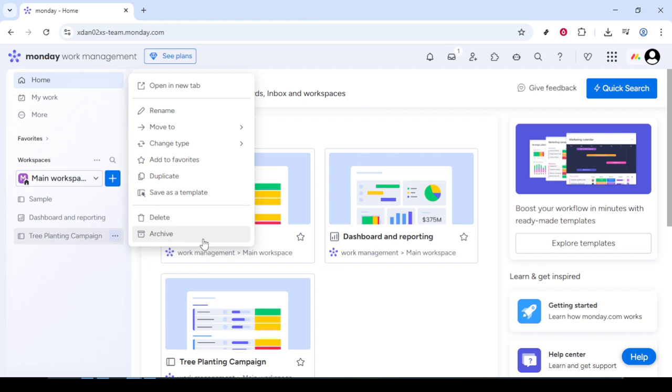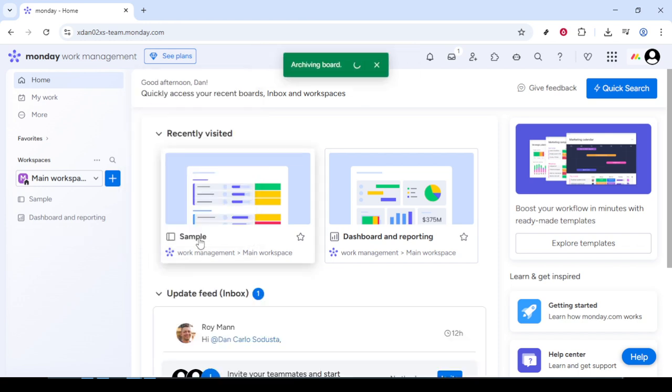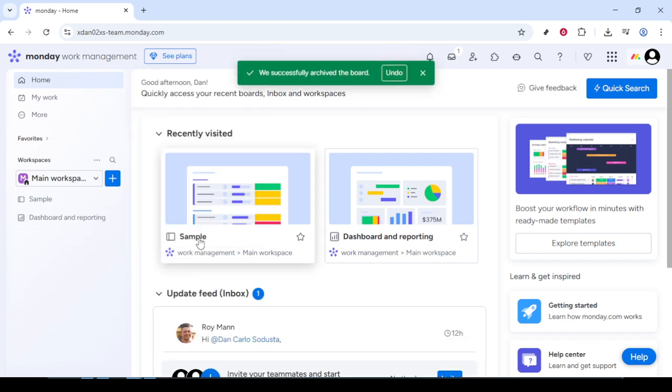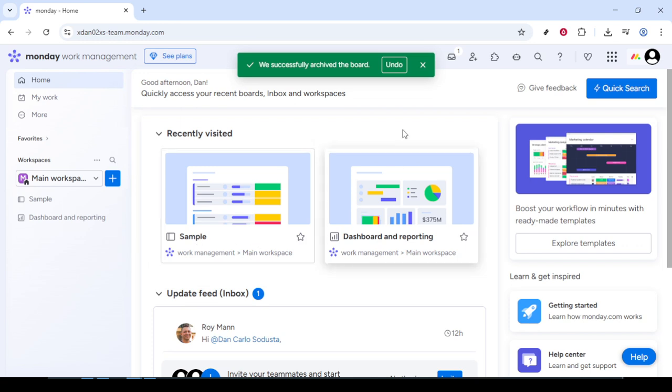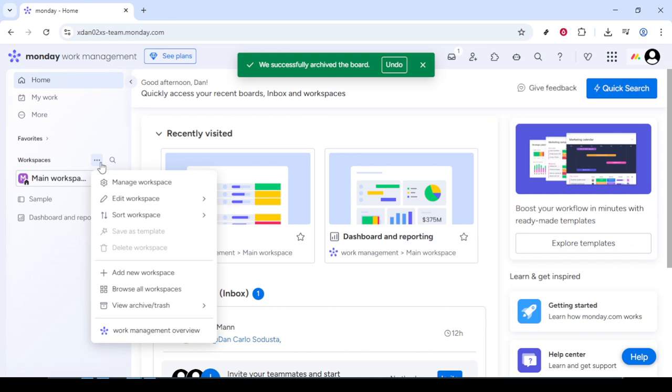If you ever need to retrieve an archived item, you can access your board's archive section. This feature ensures that your data isn't lost and gives you the flexibility to manage historical data effectively. To access your archived items, go to the board menu, usually accessed from the right side of your screen, and find the Archived History or Archived Items option. From here, you can restore any item back to your board if necessary.